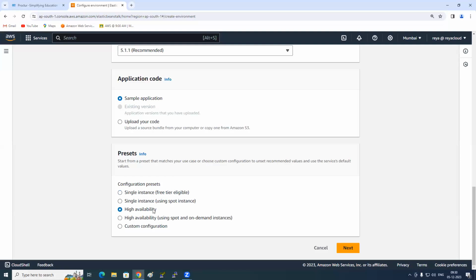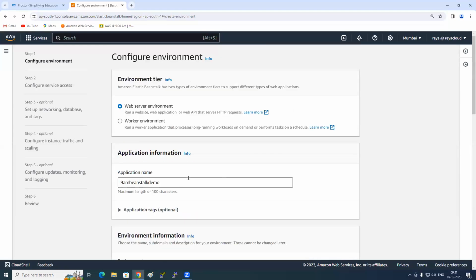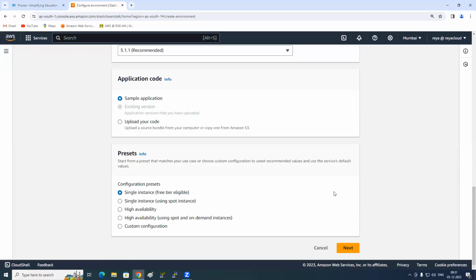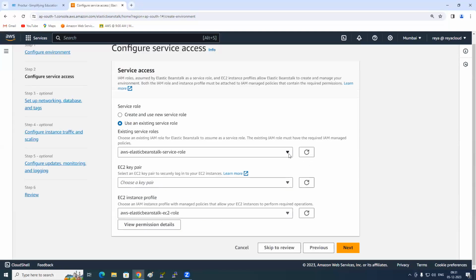This is on-demand. This is both. It supports both pricing models. So I'll go with the single instance preset. Is this clear? This page, first step, everyone. Okay, come down and then click on next. See here, second step.